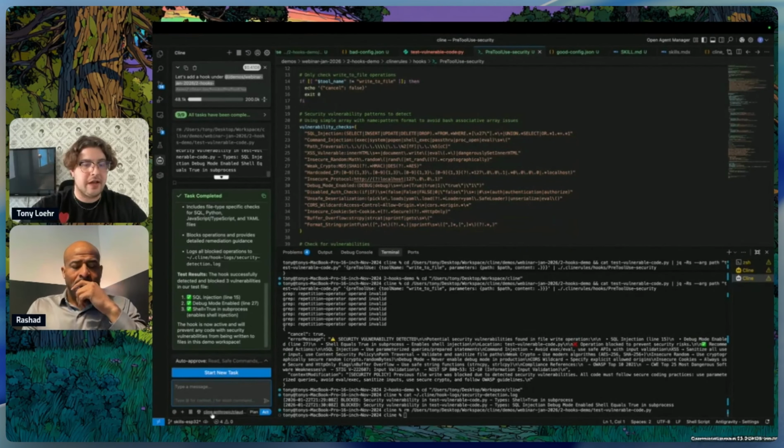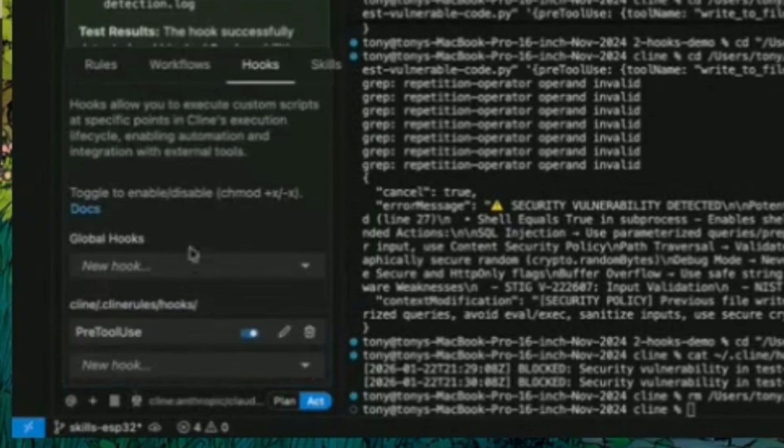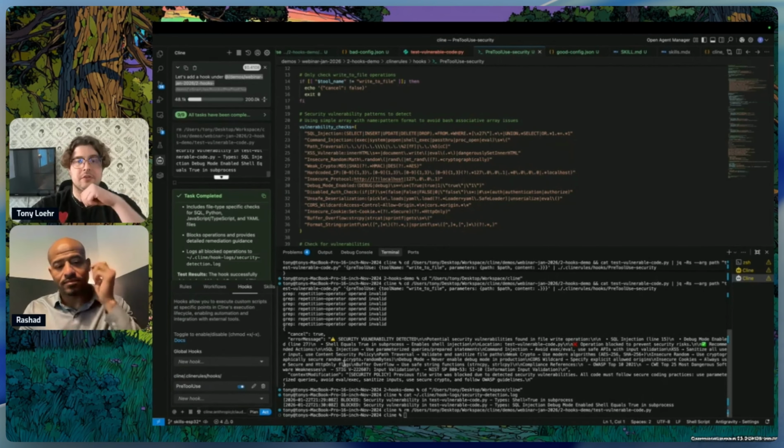So this hook is now active. Again, we can go to see our active hooks within this, and we can toggle it off if we want to, but why would you want to? It's security. And one should also note that in the enterprise version of Cline, we are able to enforce these hooks as well as prevent them from being toggled off as well.